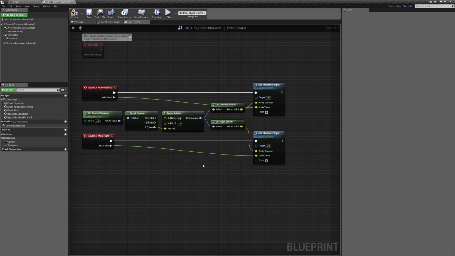And a reroute node basically allows you to take one of these lines and just maneuver it around so that it's easy to follow the line. For example, here in this move forward, we have the axis value line, and it runs straight through our get forward vector function. Now, it doesn't actually do anything engine-wise, but if you're looking at it at a glance and you have a lot of things going on, you can lose track of where these lines are going.